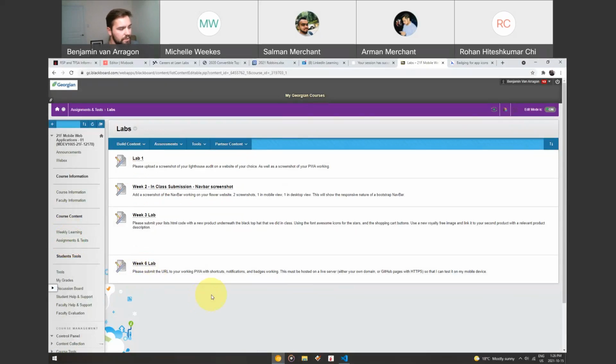we can see it's asking just to submit the URL that we're working on today with our PWA with shortcuts, notifications, and badges all working. All right. So obviously I'll test it and uninstall the service workers and everything to make sure that the notifications and stuff are working. But this will just show that in the last 3 weeks of us covering PWAs, you've gotten that working on your own. And remember, they've got to be hosted on a live server for me to test this.